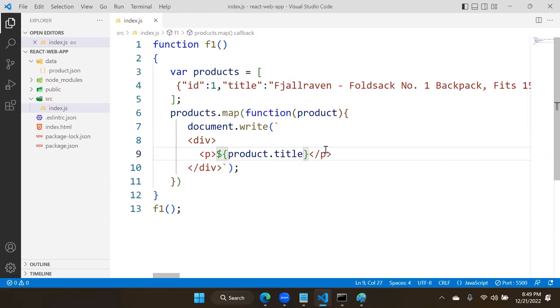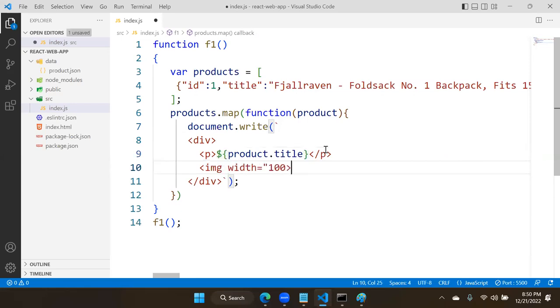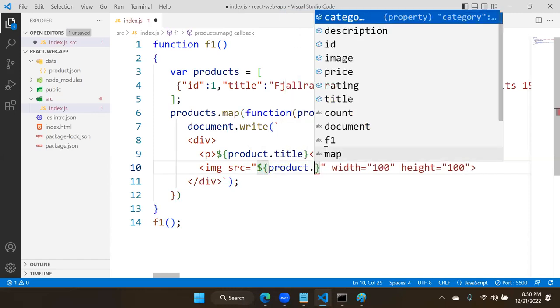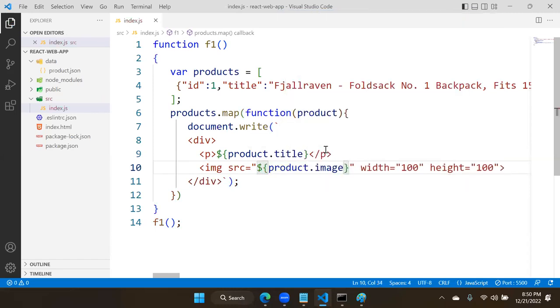After that, I am using an image. Image width is suppose 100 and image height is also some 100. I want this image source src. Src is coming from where? Src is coming from, what is that location? Product dot image. This is just a simple design.